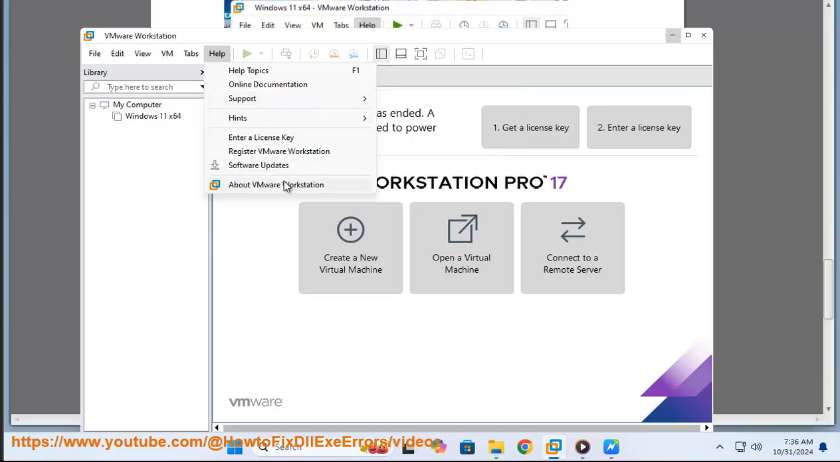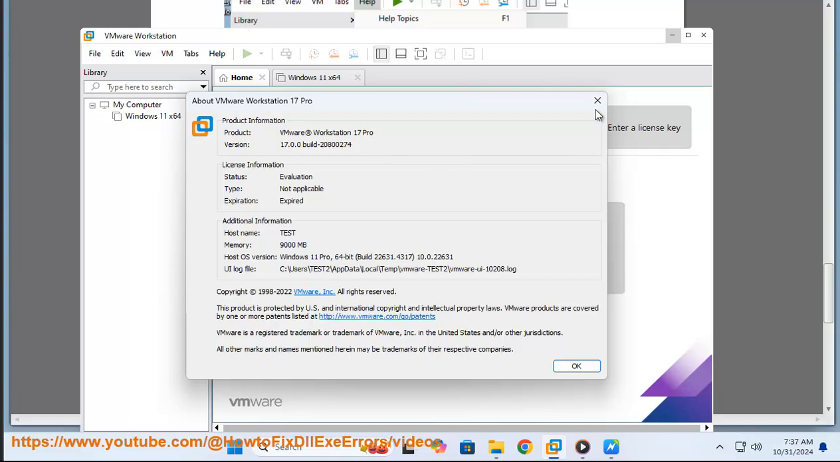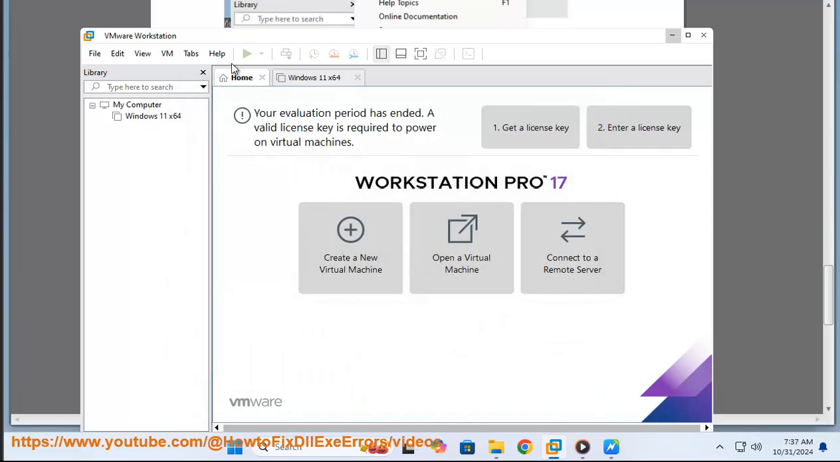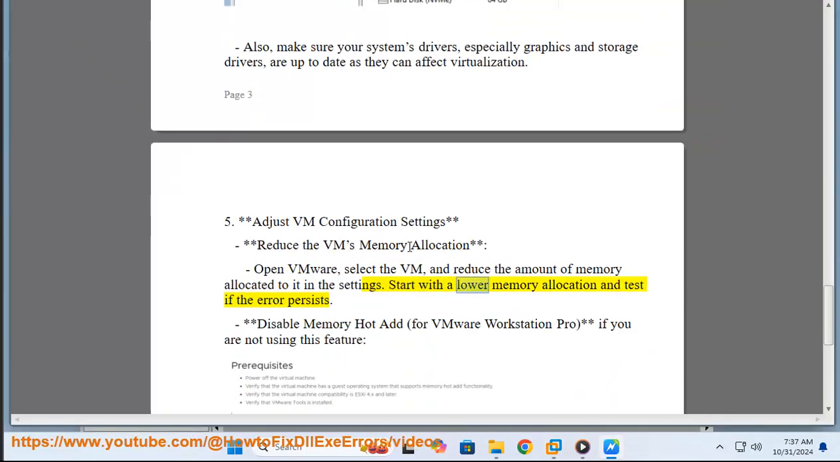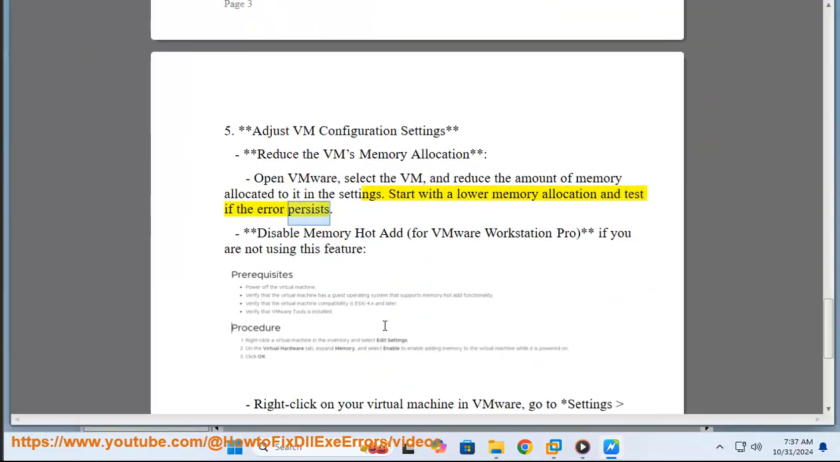5. Adjust VM configuration settings. Reduce the VM's memory allocation. Open VMware, select the VM, and reduce the amount of memory allocated to it in the settings. Start with a lower memory allocation and test if the error persists.